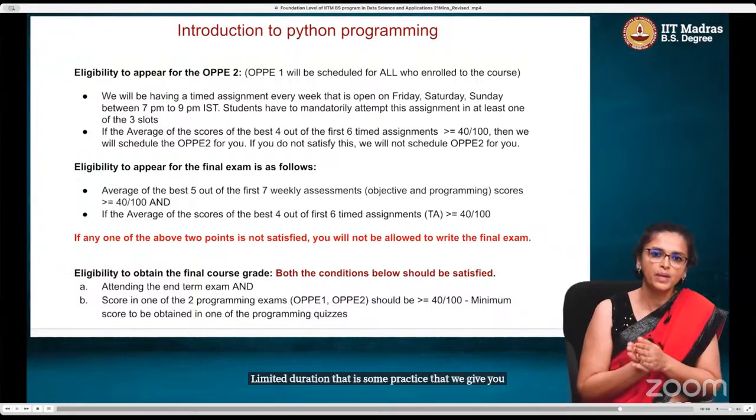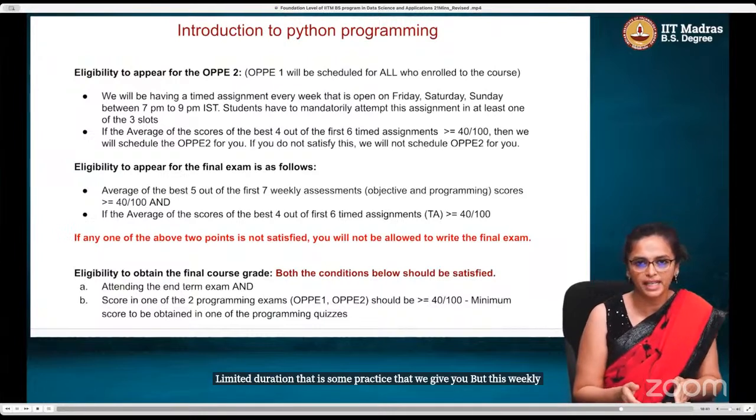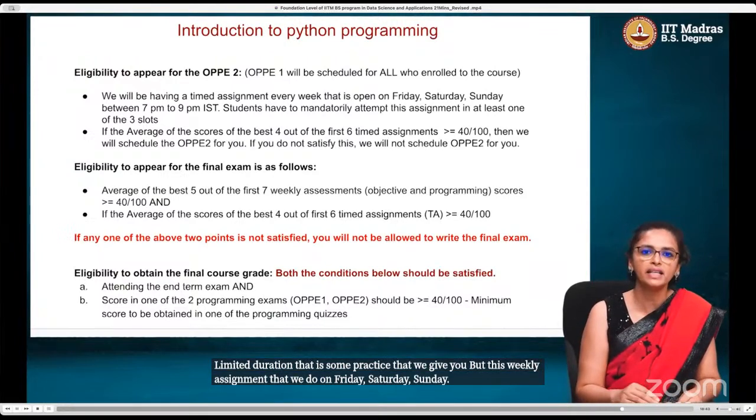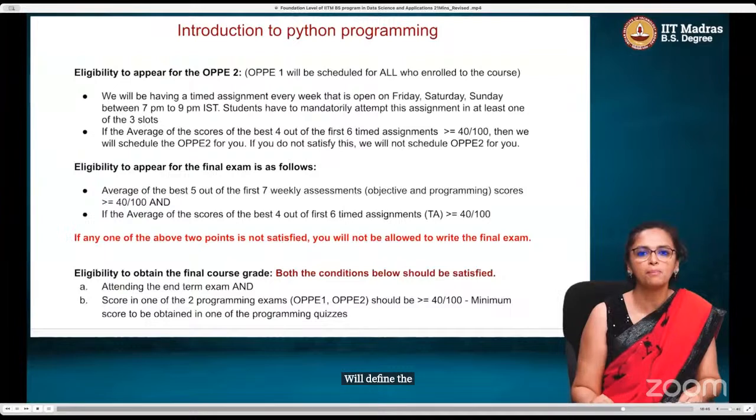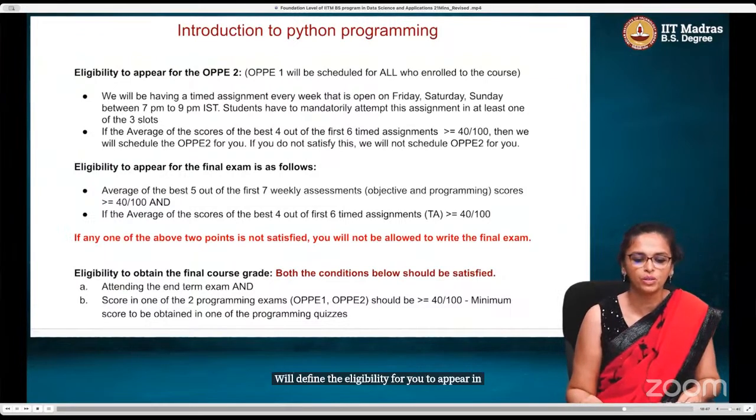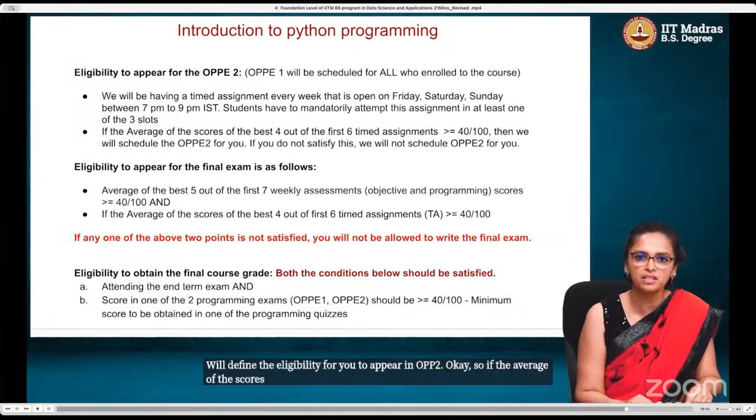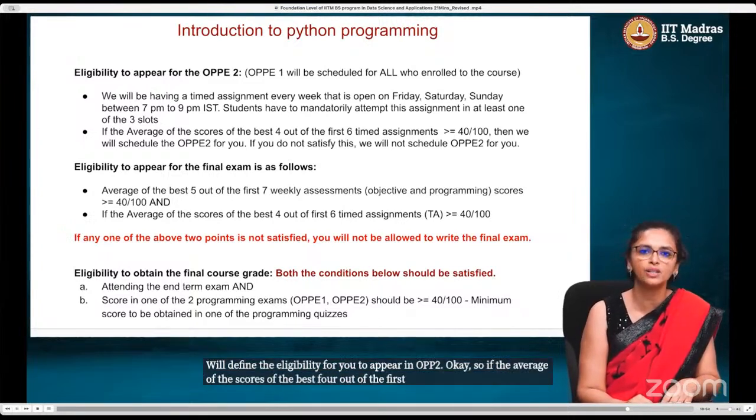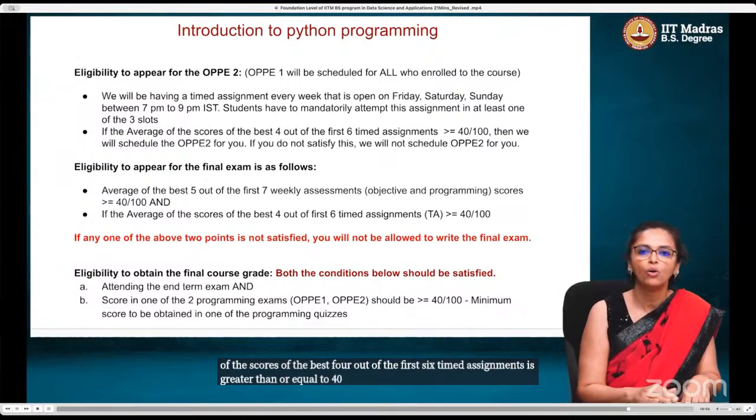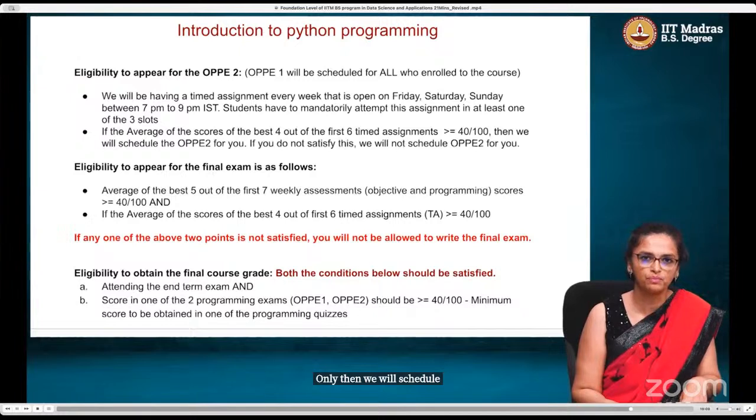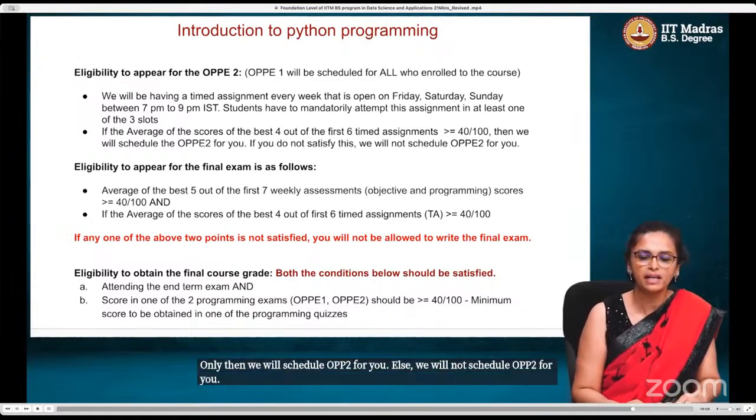But this weekly assignment that we do on Friday, Saturday, Sunday will define the eligibility for you to appear in OPPE2. Okay. So, if the average of the scores of the best 4 out of the first 6 timed assignments is greater than or equal to 40 out of 100, only then we will schedule OPPE2 for you. Else, we will not schedule OPPE2 for you. Please be clear about this.